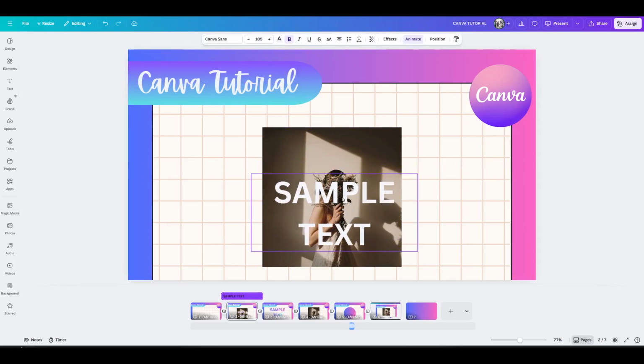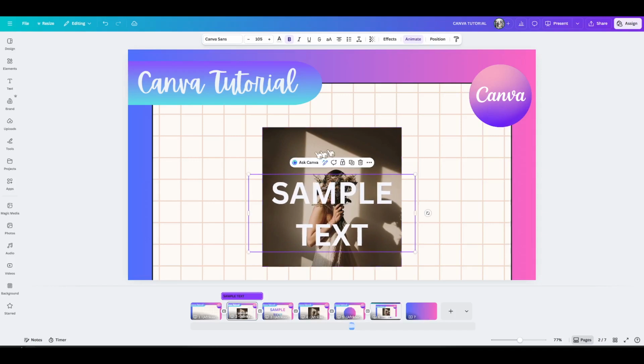You can also nudge with your arrow keys for precise placement and rely on Canva's alignment guides to keep things neat. If elements snap in a helpful way, that's just Canva trying to keep your layout clean.